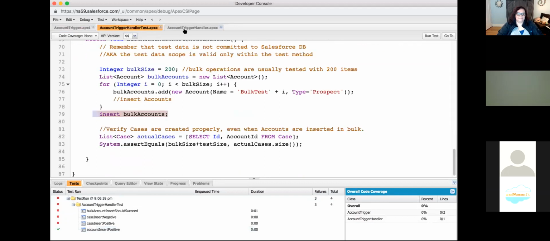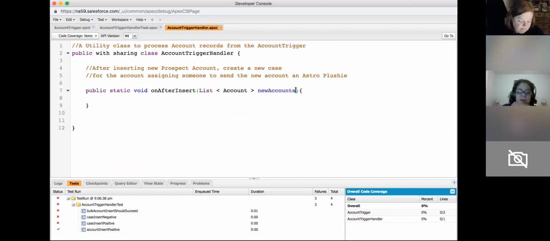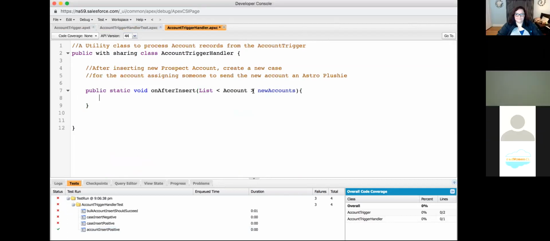And then what happens in my handler, it actually does something with those records that I just passed it. So essentially this is just saying, okay, I'm receiving those new accounts and now what? Now what is what happens on line 8. And the now what is that for every single account that is inserted in my new accounts list, we want to do something. We want to create a new case.